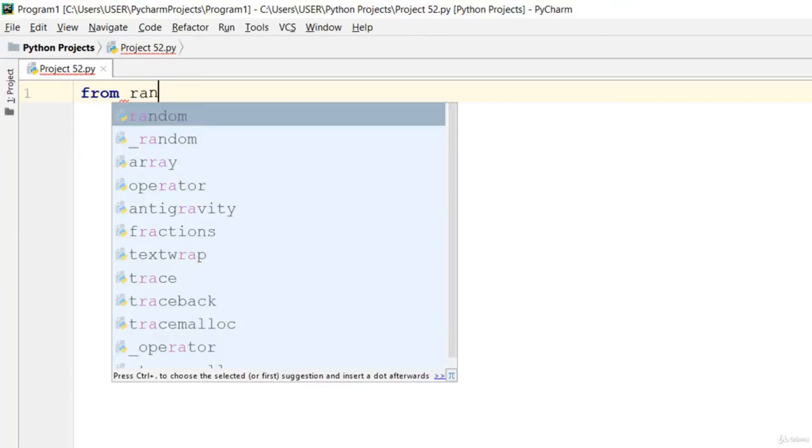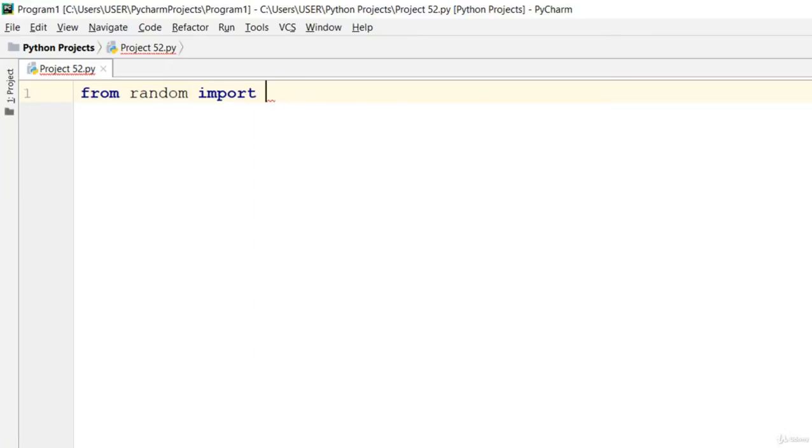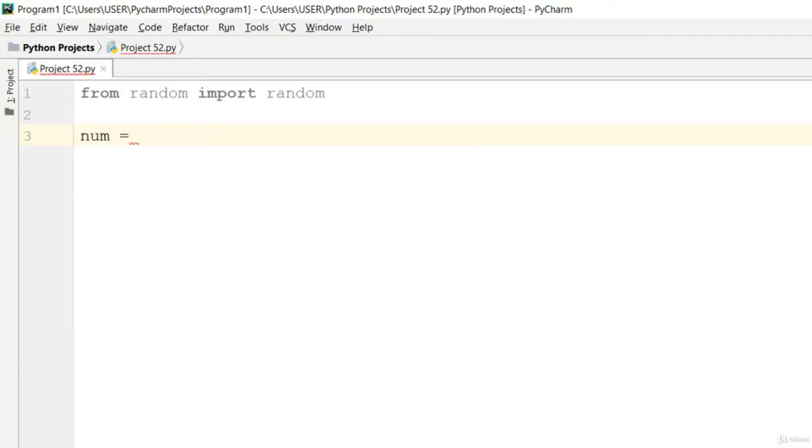From random, go ahead and import random. Once you import that, let the random numbers be up to 20. Let's say that we have num equal to 20. Now go ahead and say we can name this anything, like list item.